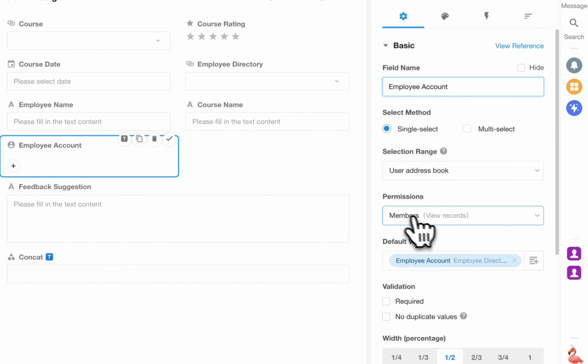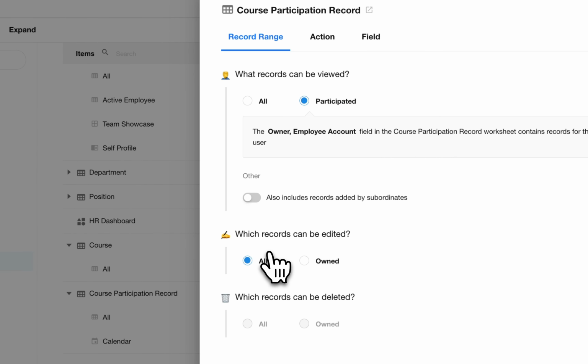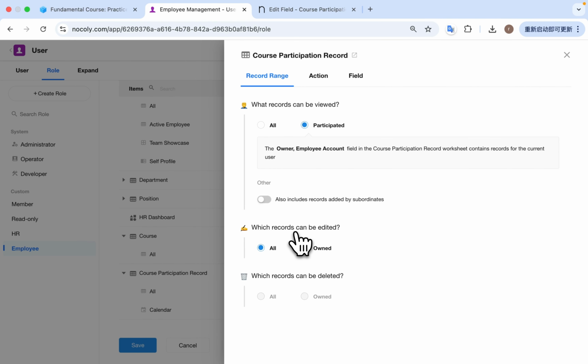Having understood these concepts, let's return to role configuration. For course participation records, the employee role can view participated records and edit all records. Keep in mind that edit permission is based on view permission, so in fact, employees can only edit records they participate in. Next, in the Field tab of Course Participation Records, set only the fields Course Rating and Feedback Suggestions can be edited. When all configurations are complete, close the setting page and click Save.